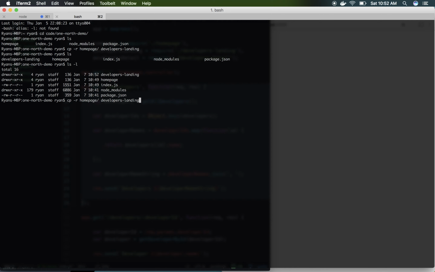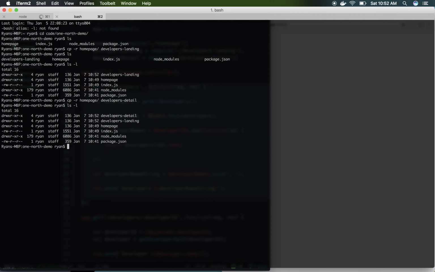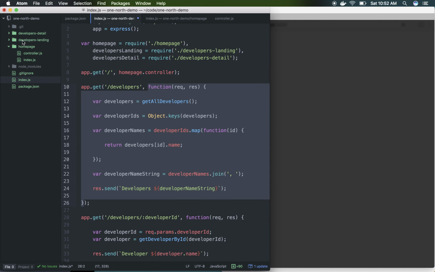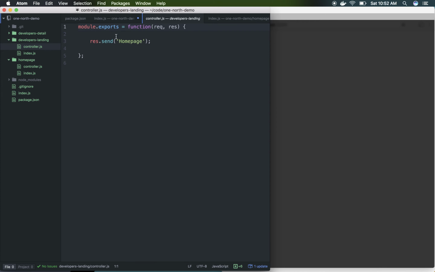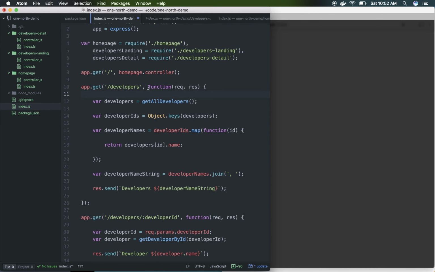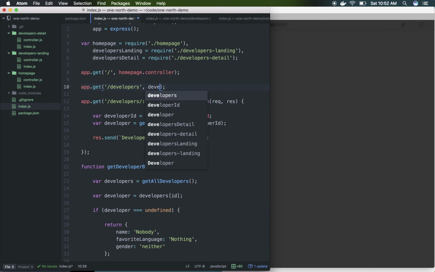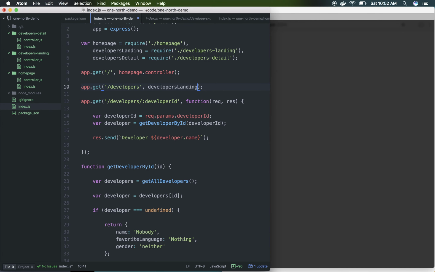I'm going to do the same thing for developers detail, because it's pretty much going to have the same structure. So we should see these are the folders, and even here we'll see that. So right now this is the homepage function. But the index is going to be the same. We're always going to want to require the controller relative, and the same for developer detail. So let's take that code that we had before. Let's grab it. Let's move it out of here, and let's use the developer's landing page controller.